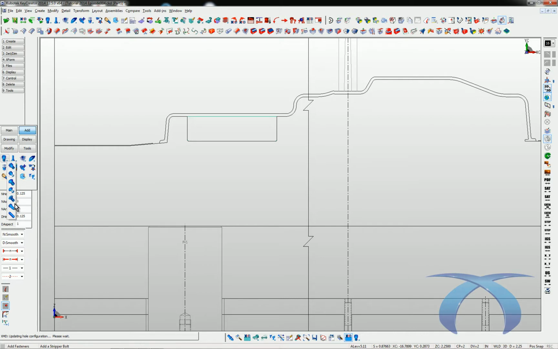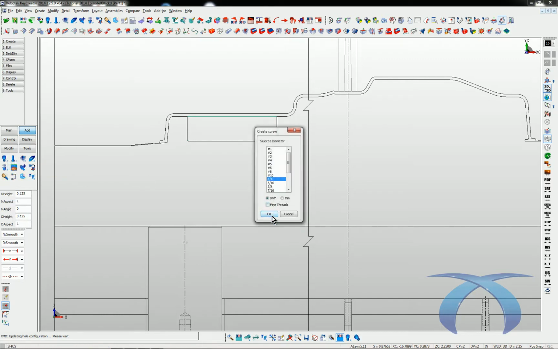We have several different fasteners in here. We have dowels, shoulder bolts, button head screws, flat head screws. We also have our socket cap screws, and the socket cap screws and button head cap screws can also be placed without counterbores. We're going to place with a counterbore in this case. I'm going to pick a 1/4 inch screw.